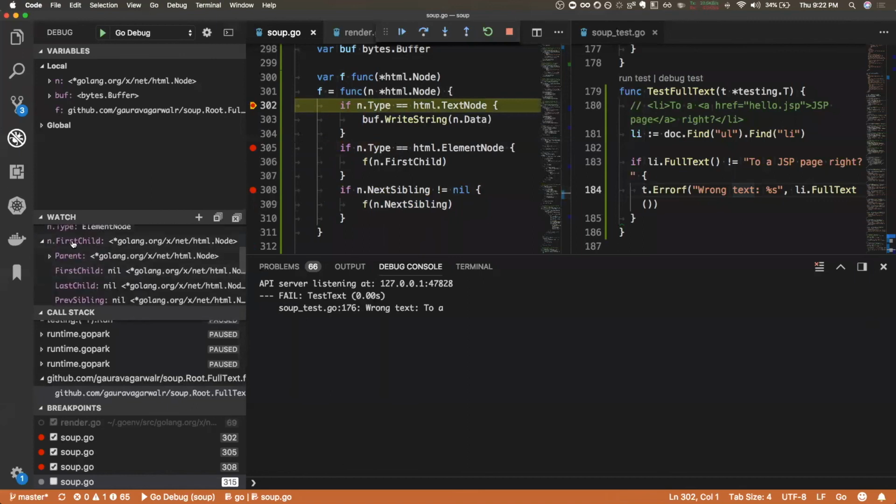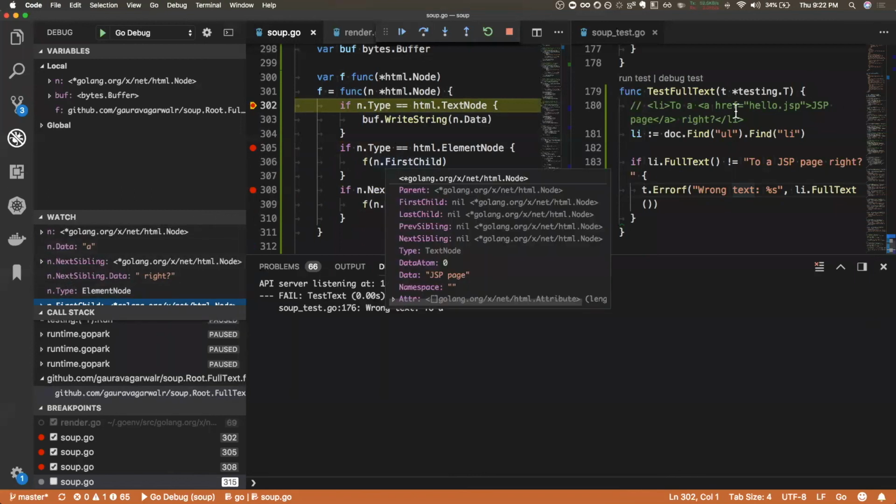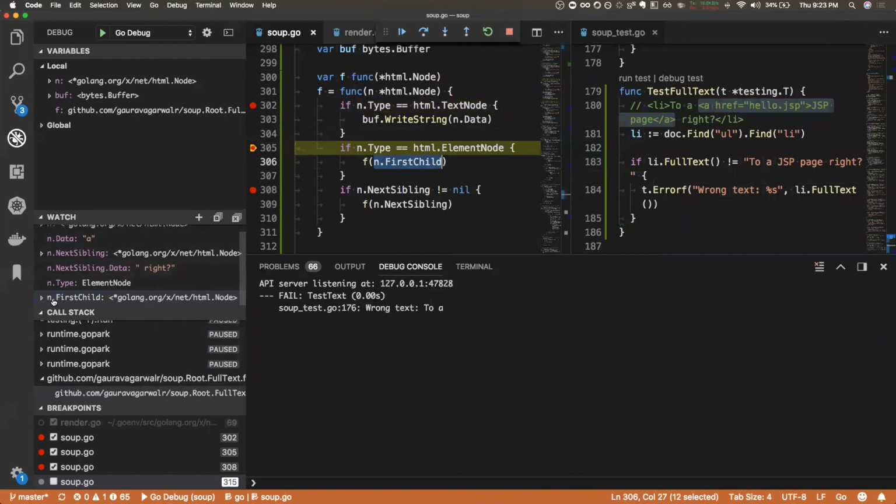Now it's looking at the a tag, which is an element node, and then it skips the first selector because it's not a text node. It goes into the element node, and element node in turn calls this function again with the first child, passing the node's first child as the argument. So the node's first child is going to be a text node, a JSP text node.